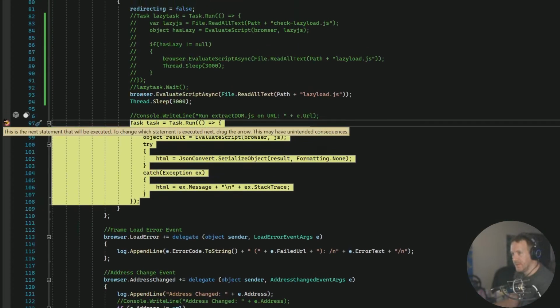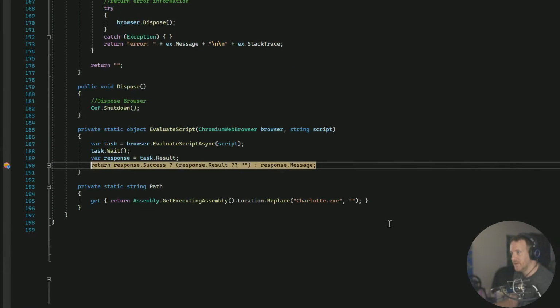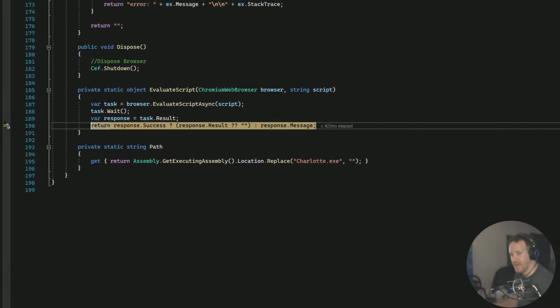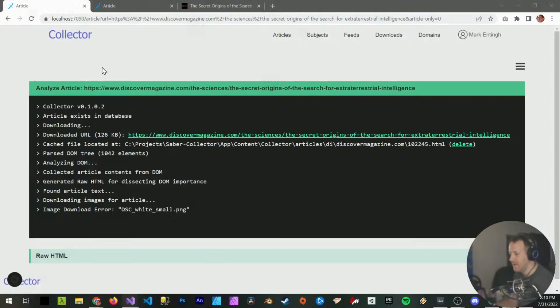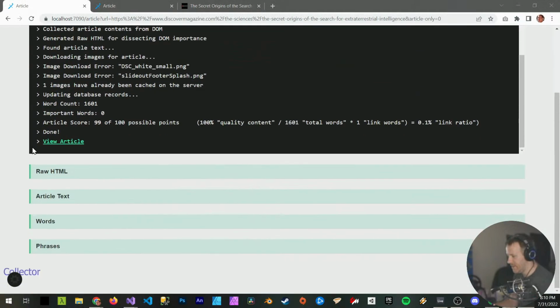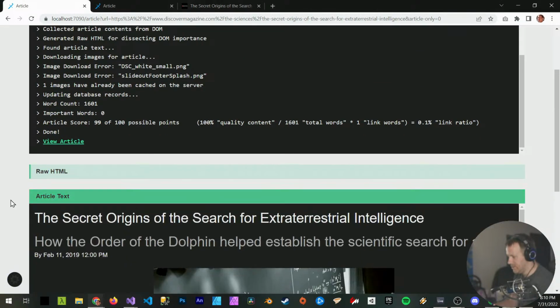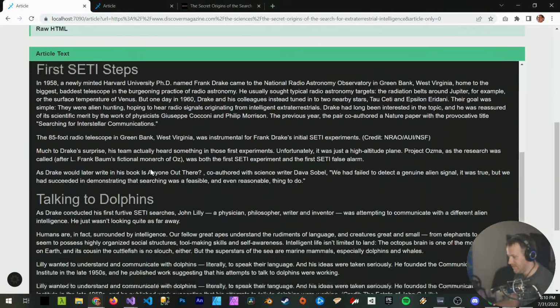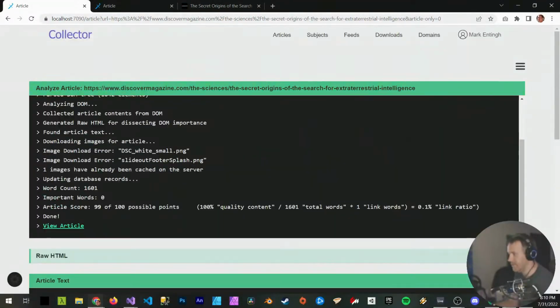Oh, I'm gonna turn off that breakpoint. Turn off that breakpoint. And there it is, our page. We only have one image still. Don't know why it's not going to load the other images.